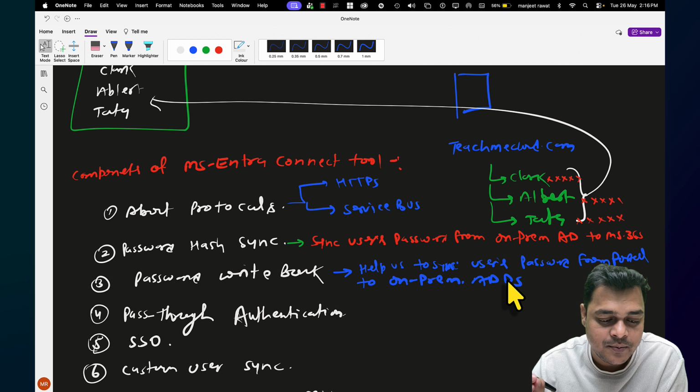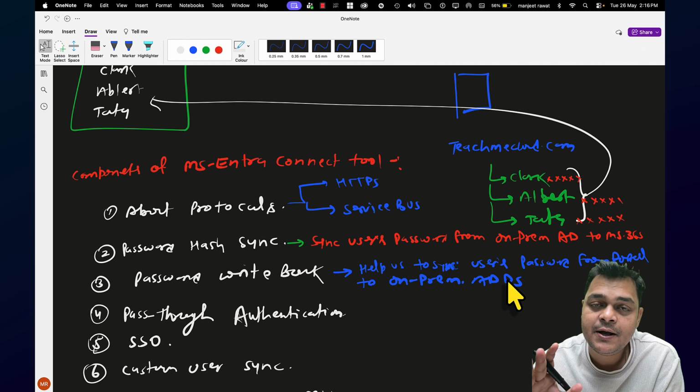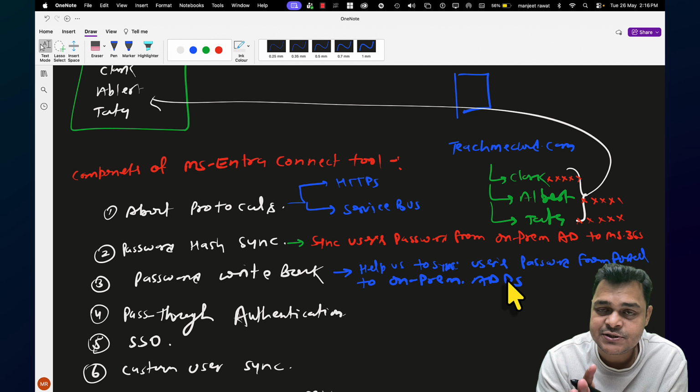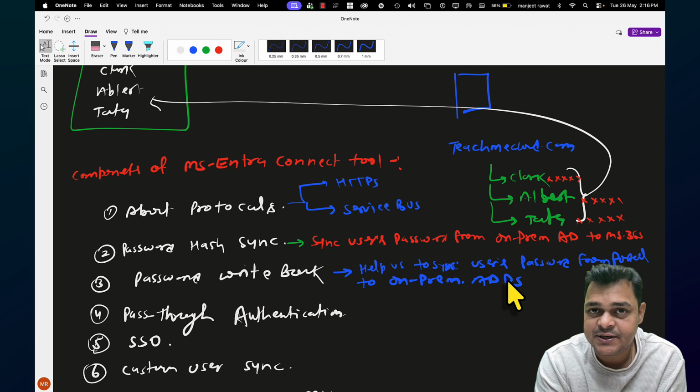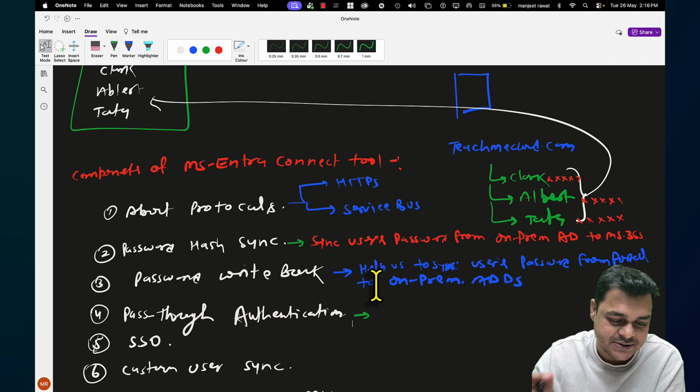Password write back can perform the work just opposite of password hash synchronization. Because once you activate password write back, your admin is able to reset the password of your synchronized user from Microsoft Entra Admin Center, and the same password will be reflected in your on-premises Active Directory databases.